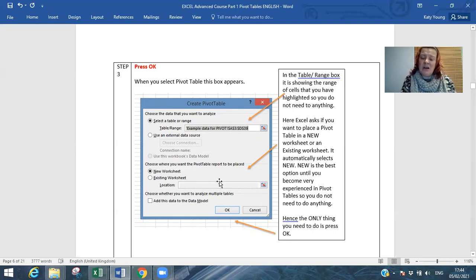The second question it asks us is, are we going to put this pivot table into a new worksheet, or we could select an existing worksheet? Now, I would absolutely recommend that you just pick new worksheet every time, because then if you're playing around or you make an error, it's in a new worksheet, none of your other work is compromised, and besides, once your pivot table is finished, you can start pasting it to other places in your document anyway. So pick new worksheet, and then you have to do nothing, just press OK.